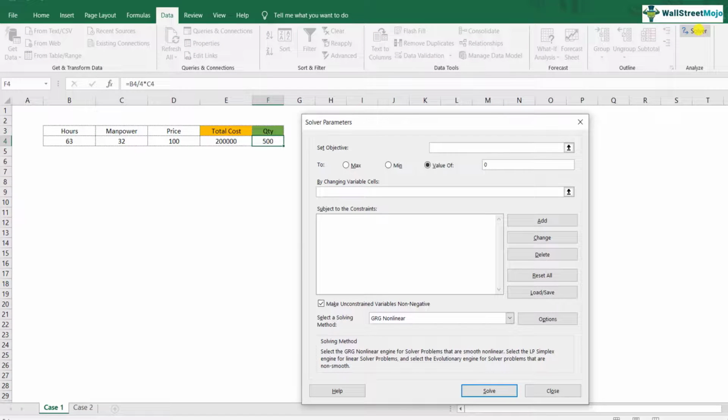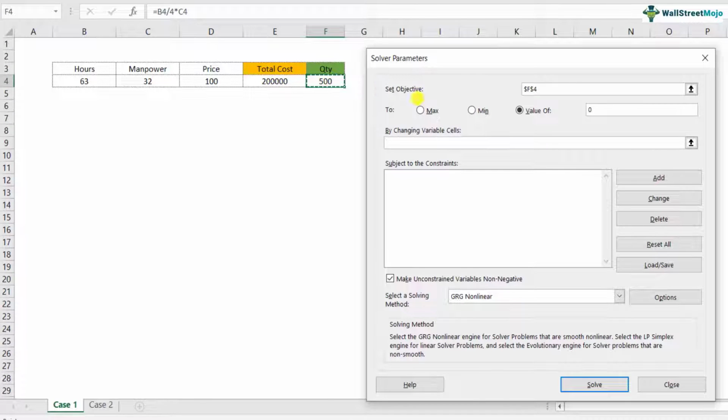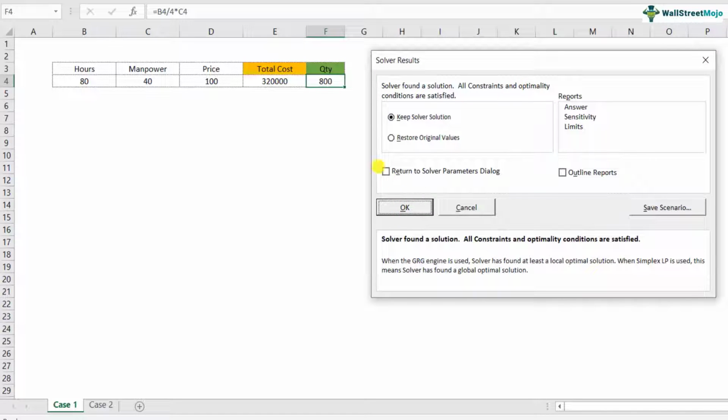Going into Solver. This is my Set Objective cell, to the value of 800. I want 800 units, specifically by changing what cells? Hours and manpower, because price is a constant value. So I change hours and manpower to get a quantity of 800. I click on Solve, and automatically Solver gives me a solution, which is I need 80 hours and 40 manpower with a total cost of around 3,20,000 to create 800 quantity. That's what Solver does very effectively and simply.